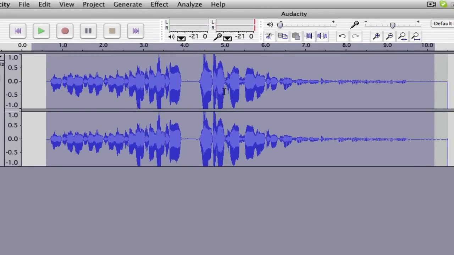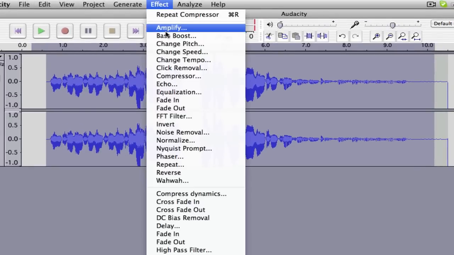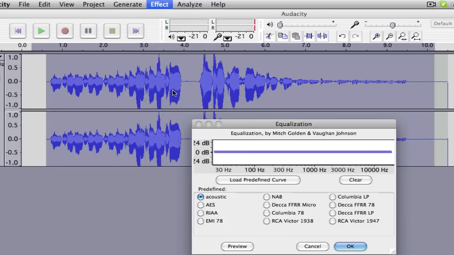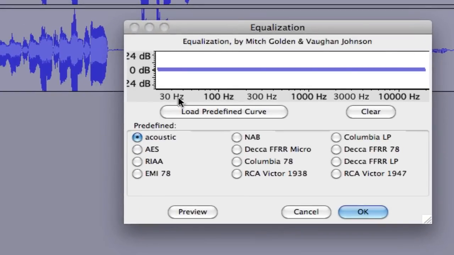So we select the whole waveform, we go up to Effect, we go down to Equalization. Now, what is this line here, and what is this range from 30 hertz right up to 10,000 hertz? What is that all about? That is your equalization range. So within this range, if you adjust certain frequencies, the sound of your waveform is going to change.